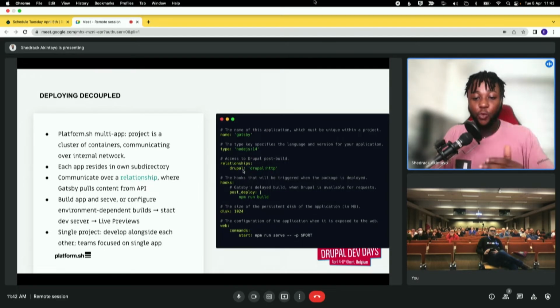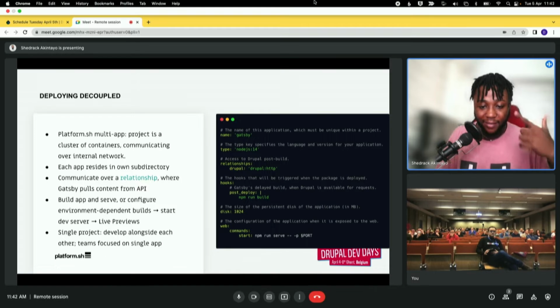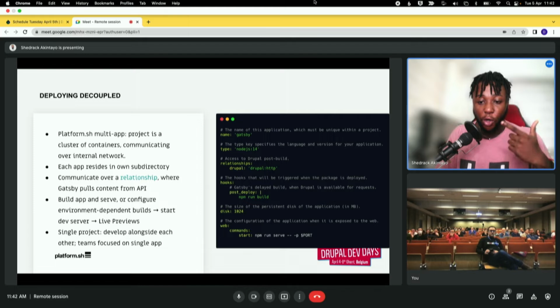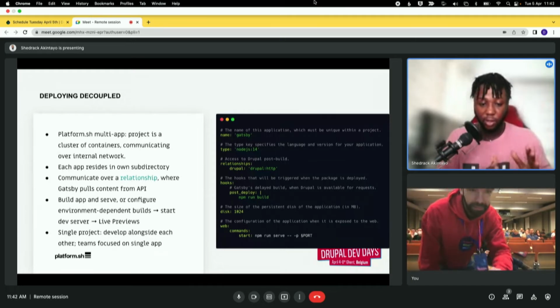If you see, this is where you can access the Drupal content after the Gatsby application has built. It creates a relationship between the Drupal installation you have and the Gatsby installation you have. That's basically every single thing you need to do.